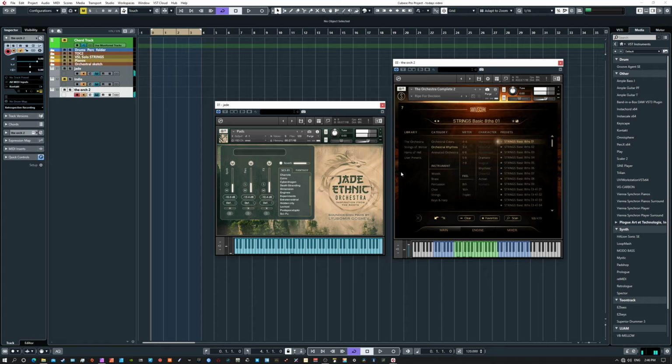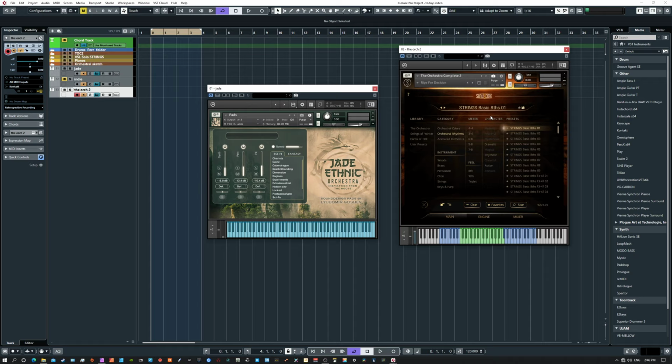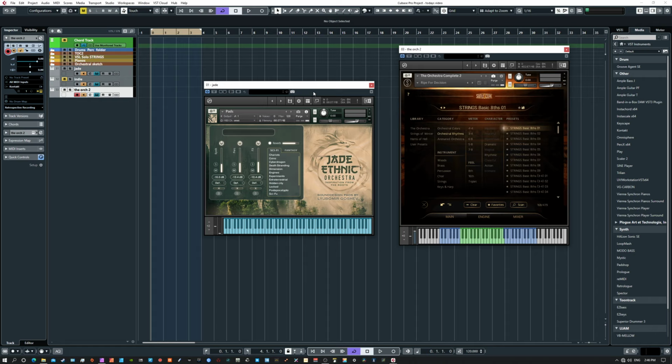So you can see how the pads here, the Jade Ethnic pads, really give a beautiful underlying foundation for the ostinatos and the musical ideas you can get in the orchestra. It gives you a continuous, beautiful foundation for your orchestra instruments on top of that. And really, some great ideas to start with. And you can just start out with something really dark and moody in the lower register.